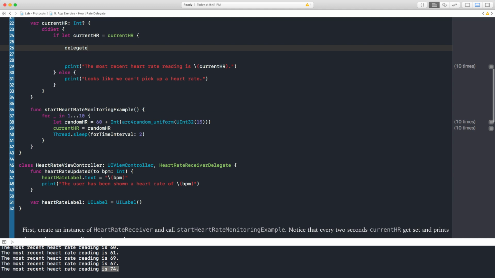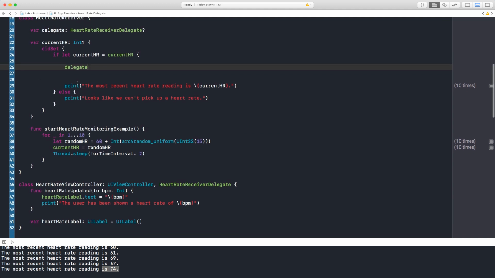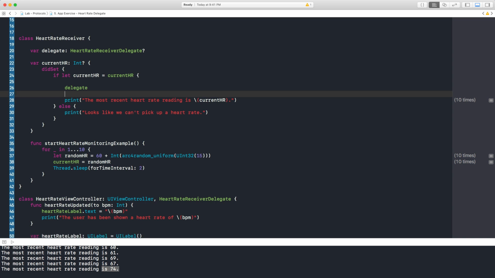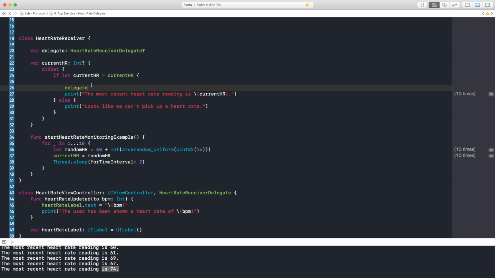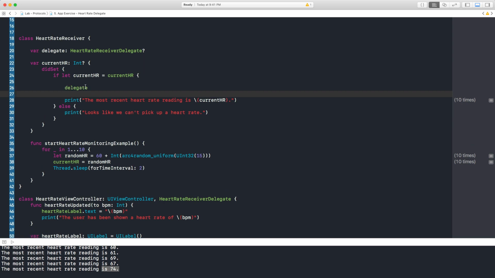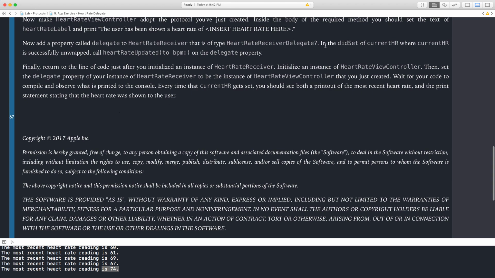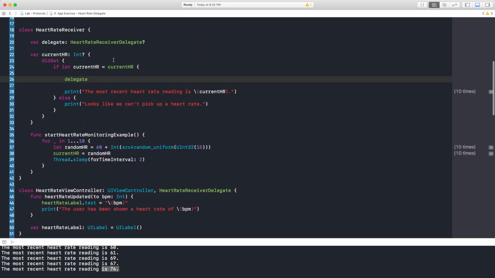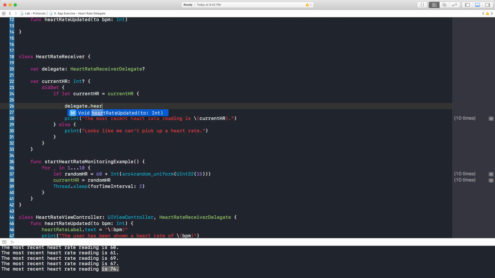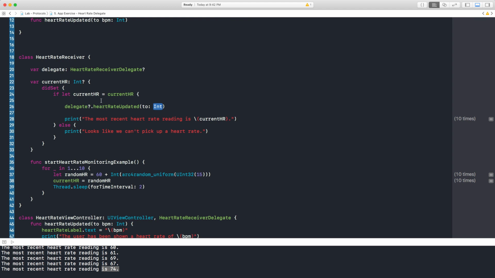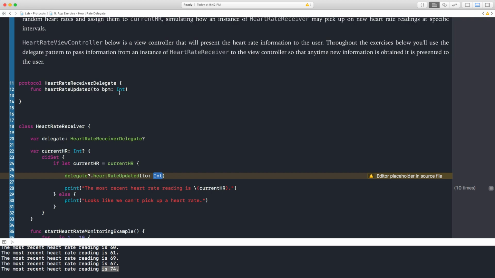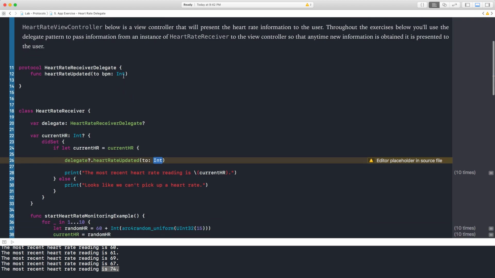So the delegate property that we just made, right? Where did I put it? Let me clean this up. Yeah, I put it right here. So I'm going to call, what did it say again? In the did set of current HR, where it is successfully unwrapped, call heart rate updated on the delegate property. So dot heart rate updated. Okay, so we're calling this. Cool. What do we put in here? So this is the function heart rate updated.